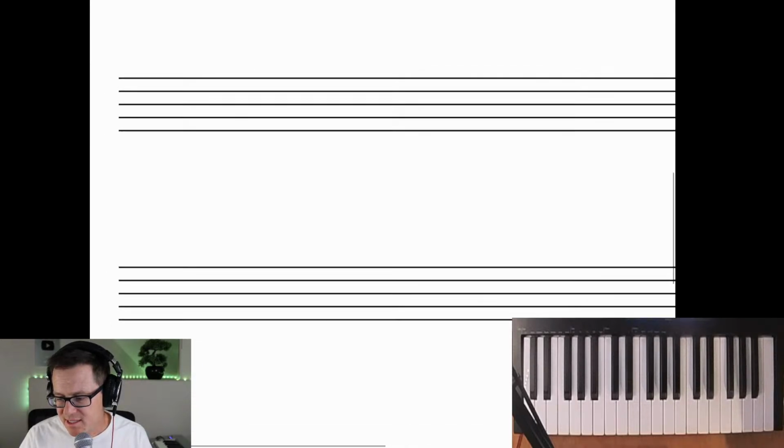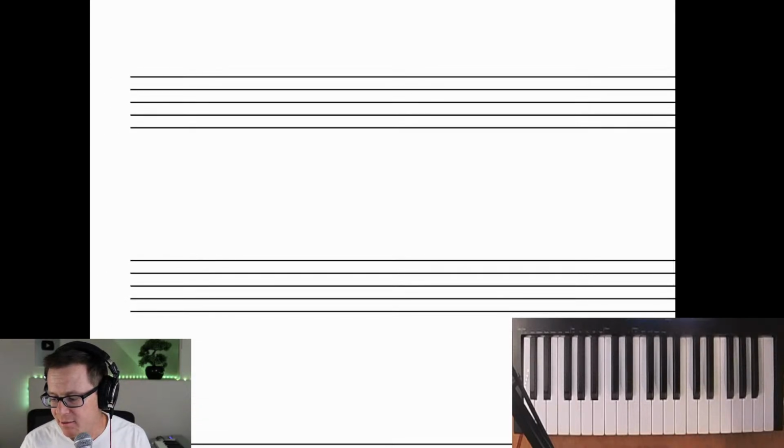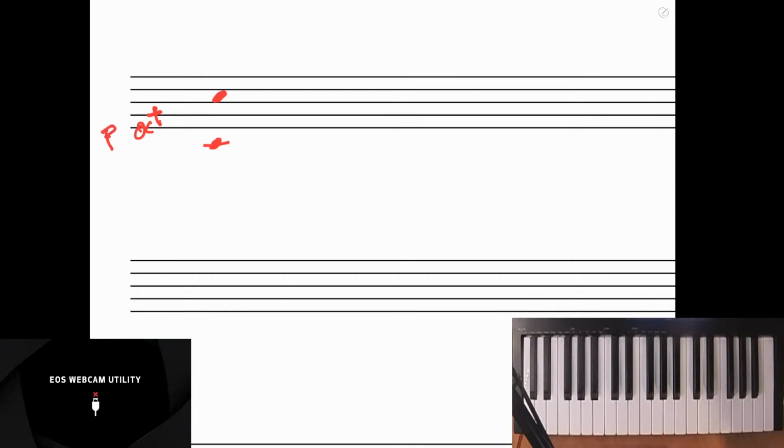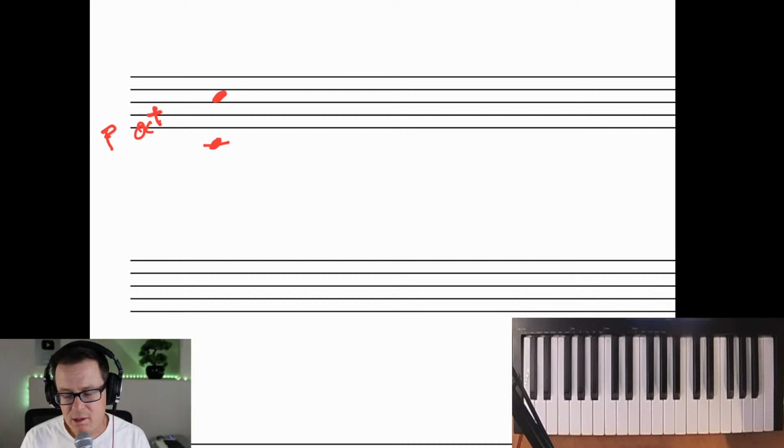So I'm going to expand a new line here. C to C is an octave. Oct for eight. It also has a title before it called a perfect octave, just like I said, minor second and major second before. So minor second, major second, a perfect octave. All of the really stable intervals are called perfect.